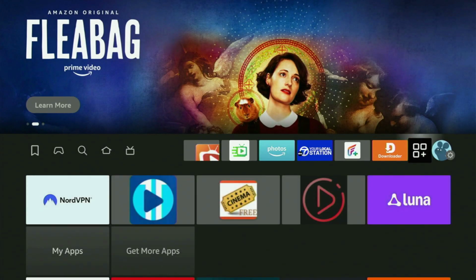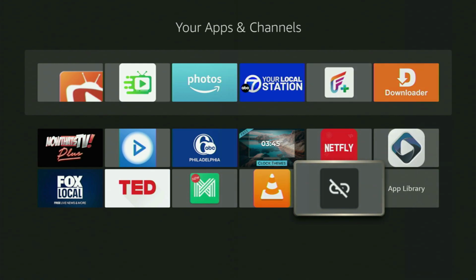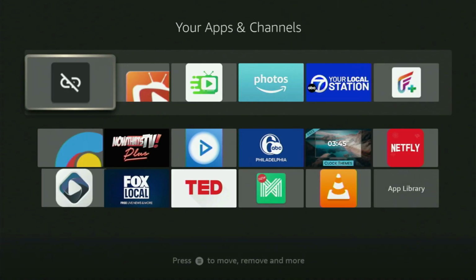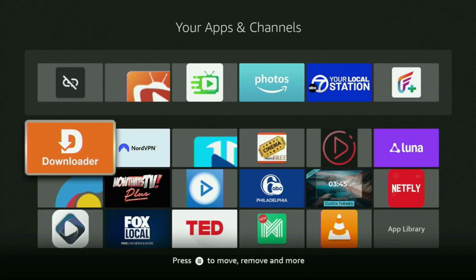After that, when you open the list of applications, here it is, and now there is the Unlinked, which we just got. So first of all, I would recommend you to click on the options button on your remote. That's the button with 3 horizontal lines. Click on it and then press move to front. This way Unlinked will be at the very top of your application list, and therefore it will be way easier for you to access the app every time you need it.